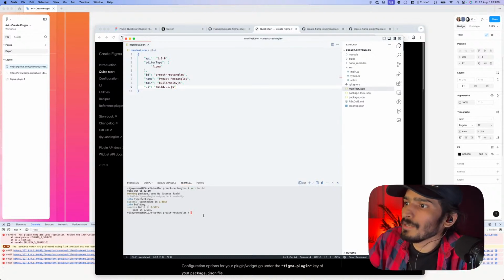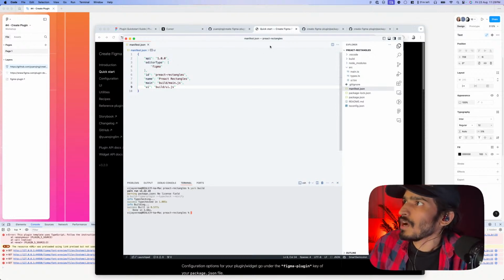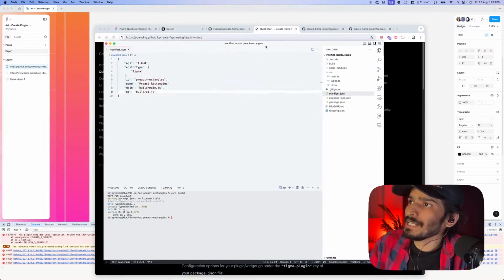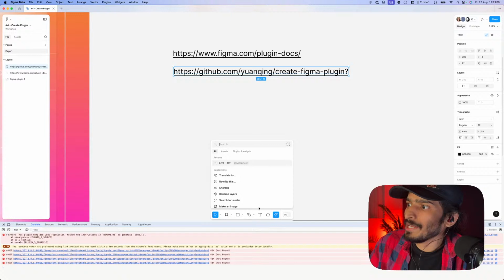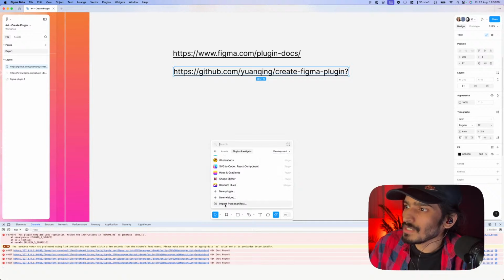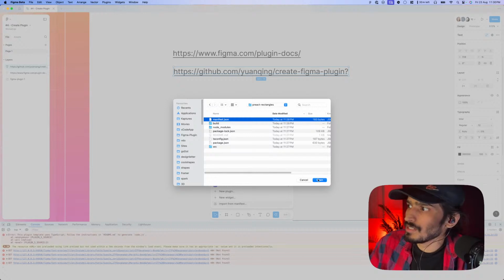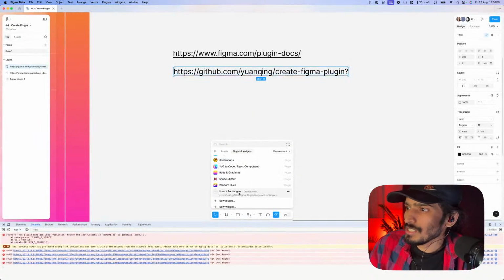Okay, so what we were doing? Yarn build is fine. So this template created the plugin, but I can't use it yet. How will you use it? I always give you this example from where you can import the plugin. So import. Recently we created this. You have to just find this manifest, and see, you can see the plugin now.